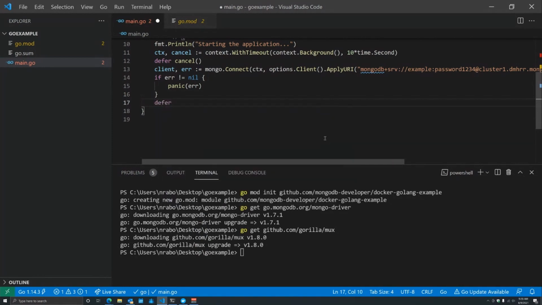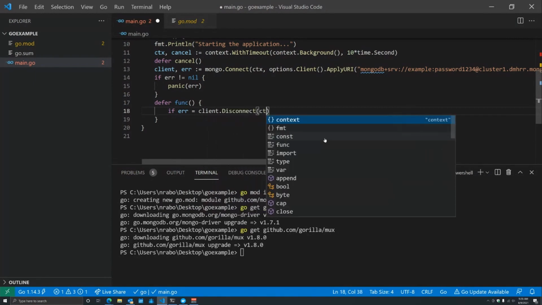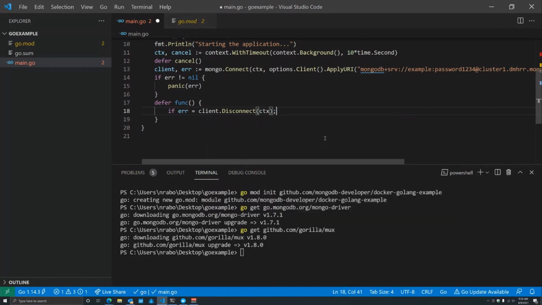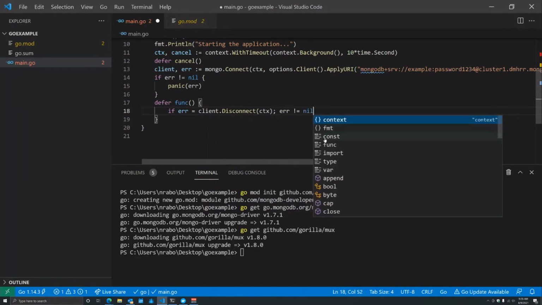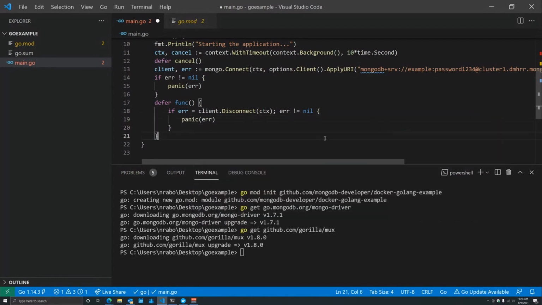And we can say defer function, and we can say if error equals client.Disconnect. So if there's an error disconnecting from our database, then we're going to print it out. We're going to provide it the same 10-second context we did prior, and we're going to say error not equal to nil, and we're going to say panic error. Otherwise, this disconnect is going to be successful, and we will have been disconnected from our database. And we'll add our parentheses there. So this is just setup code for MongoDB. At this point, we should be connected to MongoDB.